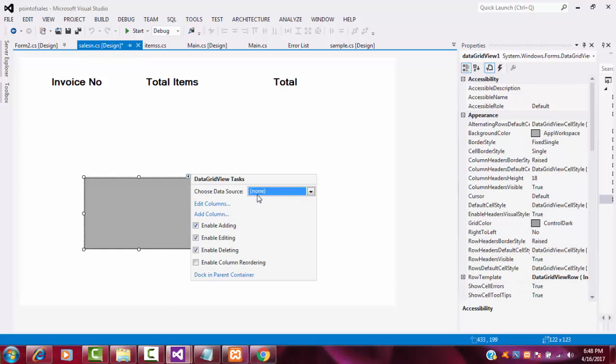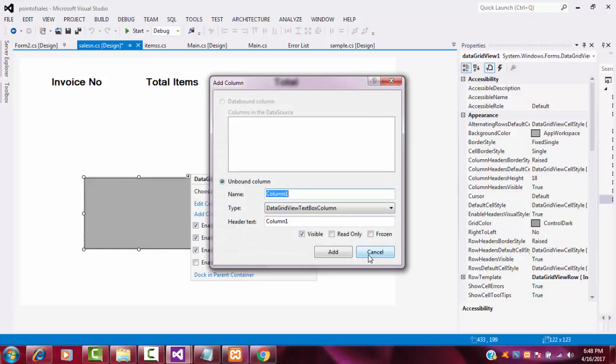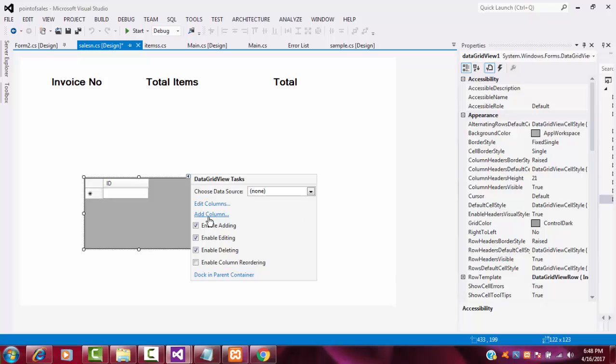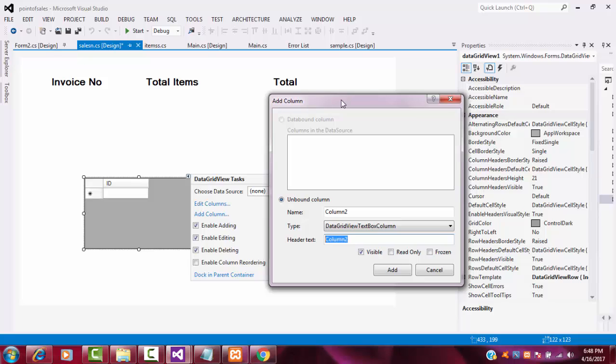So I'm going to add the columns. How many columns do you need? Click add columns in this link. Here you have to give the column name. Header text means the column heading you have to specify. First one will always be ID, auto increment. Again I need another column, which is item number. Add. Again another column, that is item name.